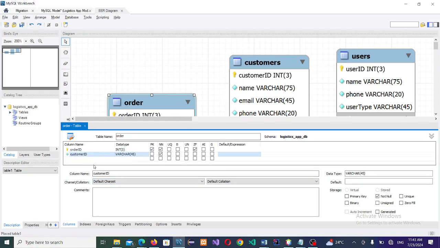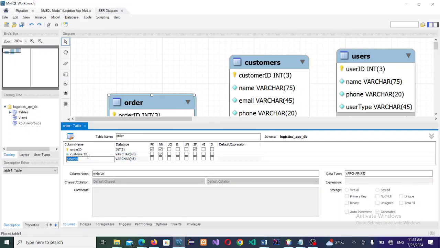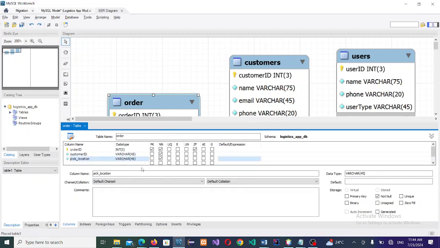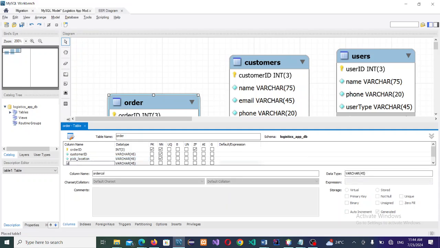Next, pickup location. Pickup underscore location. You cannot use spaces here. Not null. Next, drop off location. Drop off. All right.